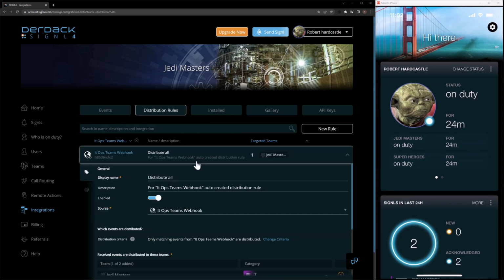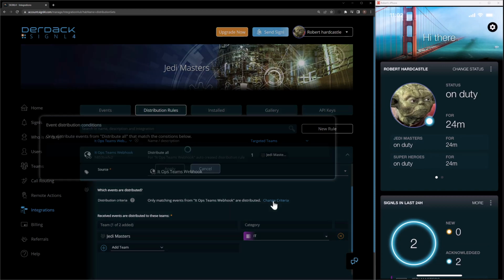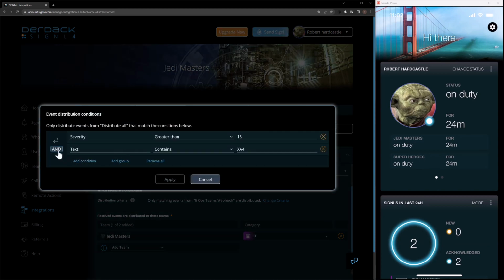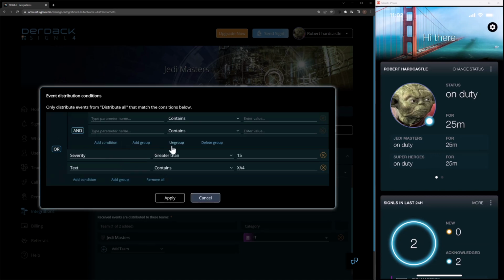So now, if I go back to my distribution rule, you have the ability to add as many of these criteria as you would like, and you can even change them from ands to ors and group them as needed in addition. So you can create a distribution rule to match the criteria you need to make sure that you're sending alerts to the correct teams at the correct time.